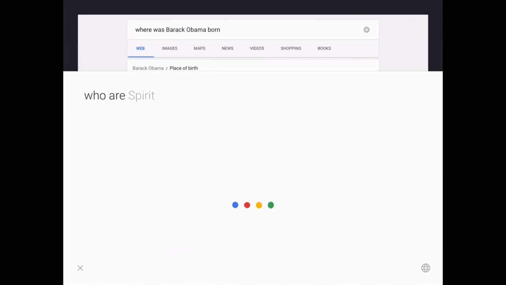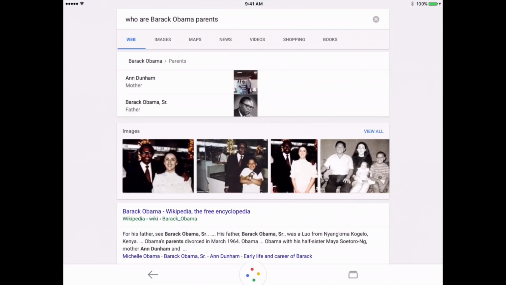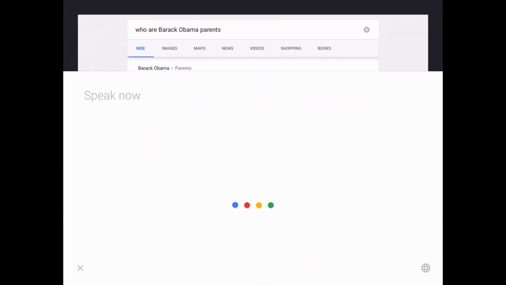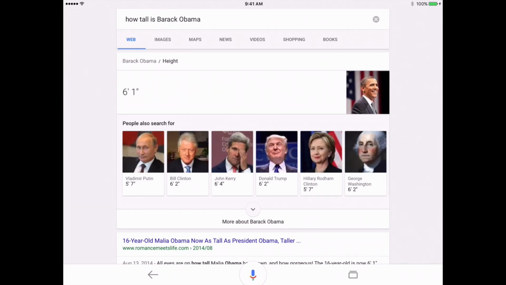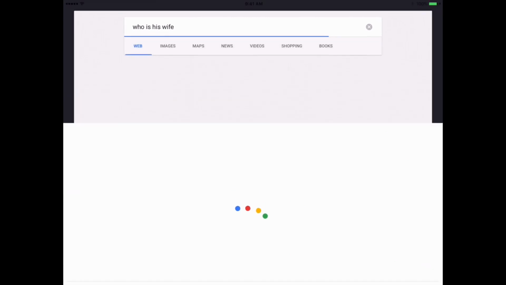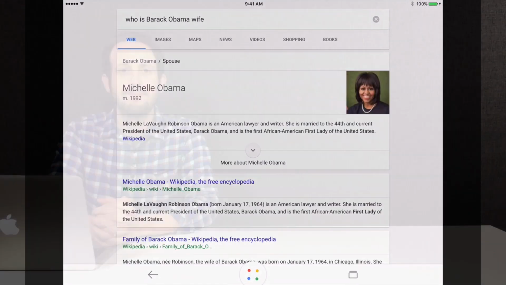Who are his parents? Barack Obama's parents are Ann Dunham and Barack Obama, Sr. How tall is he? He is 6 feet 1 inch tall. Who is his wife? His spouse is Michelle Obama since 1992.